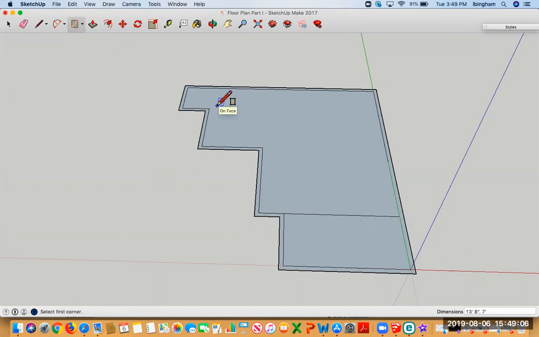Now I'm going to still use the rectangle tool for my bathroom. This little section back here, this is my bathroom. So I know that my bathroom is 8 feet wide by 5 feet long. So I'm actually going to start to draw my rectangle, and I'm going to type in 8 feet, comma, 5 feet. Hit enter, and there's my bathroom.